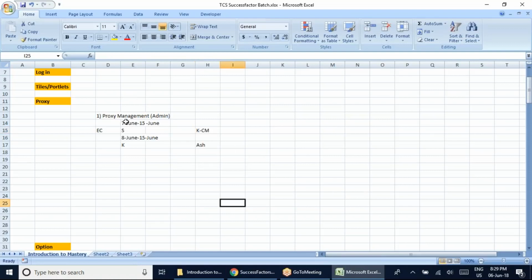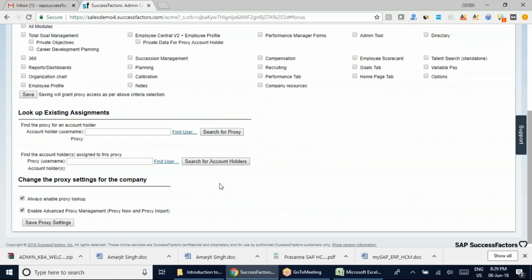Now let's assume in this case Shiva has come back on 15th of June. So he will again approach me and say, Ashish, since I was on leave, I had given this proxy right to Kishore. Now since I'm back, I want to remove my proxy to Kishore. So in this case, I will remove the proxy for Kishore.